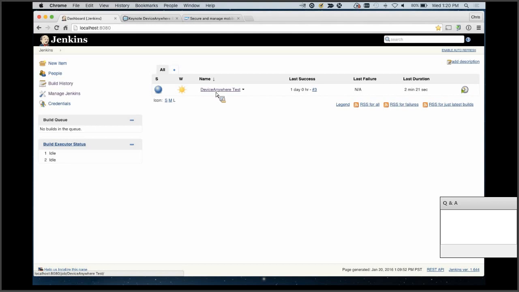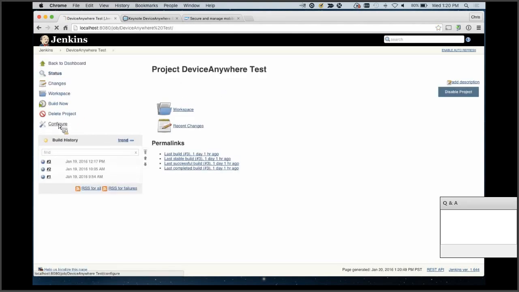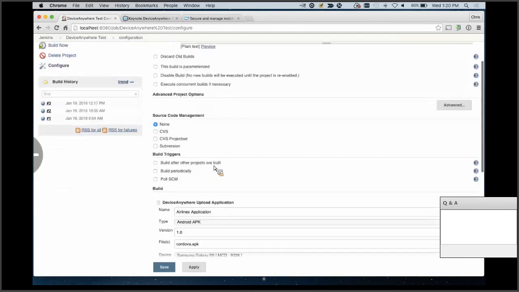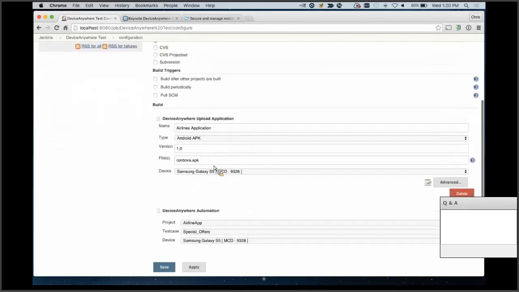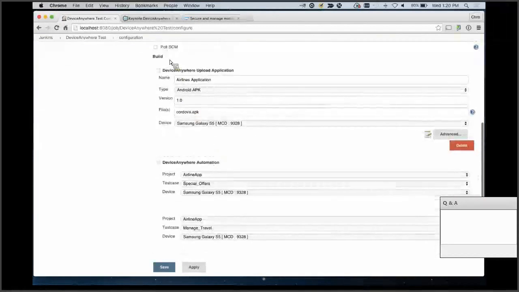And what it's going to allow me to do after we get through configuration of the plugin is configure our project. And here you'll see that I've got some new options here. So on my build, I can add additional post-build steps. And what I've done here is I've told it to upload this application build. You can see my APK file. Again, we can do IPA for iOS as well. I'm telling it to upload this application to a device. We can choose device or devices here.